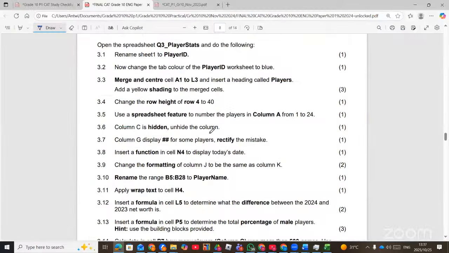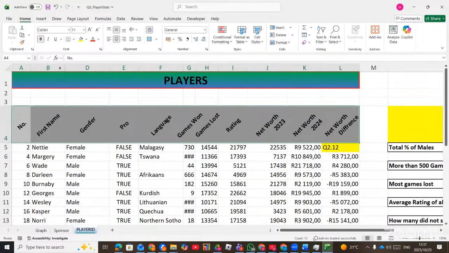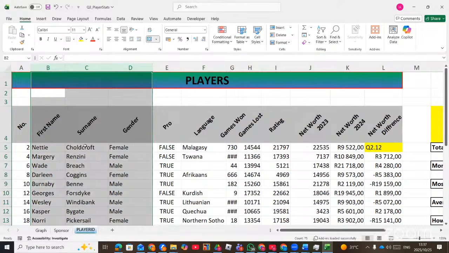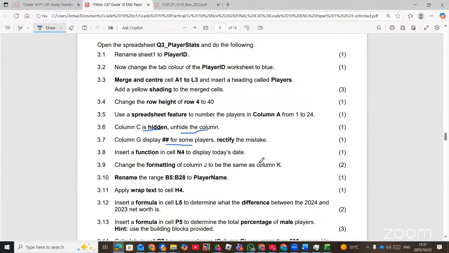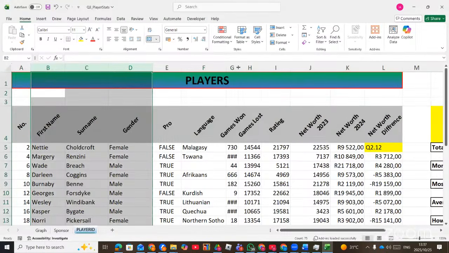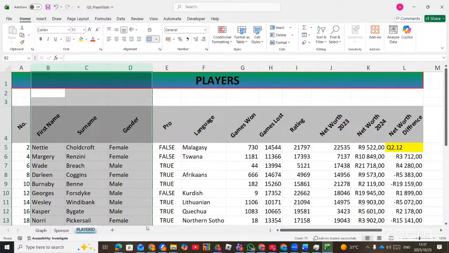Hide column C. So C is hidden. This one is C, and it's hidden, between B and D. So you select B and D, you right click and choose unhide so that you'll find column C. Then column G displays hashtags. Rectify it. Hashtags mean it is too narrow, meaning that you must widen column G. You put the mouse pointer in between G and H, that line over there, you double click, then it's going to widen it for you properly.